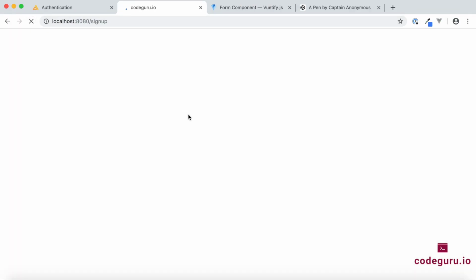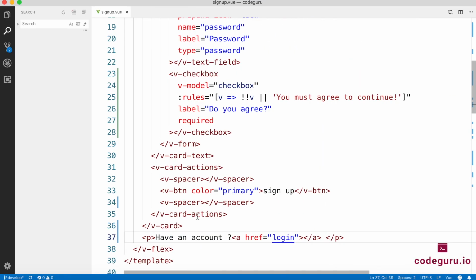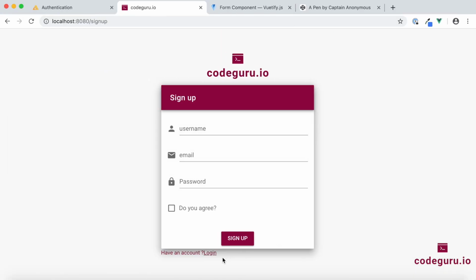Looks like it did not work. What I want is for that to be a bit in the center of the form. So how do we do that? Let's fall back to our vanilla HTML pages. Here I forgot to put login, which is why our login was not visible. If you see over here, now the link is visible.